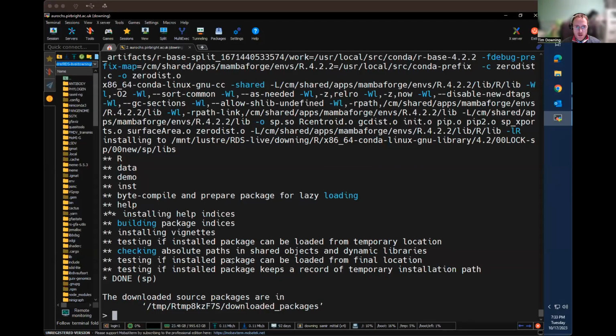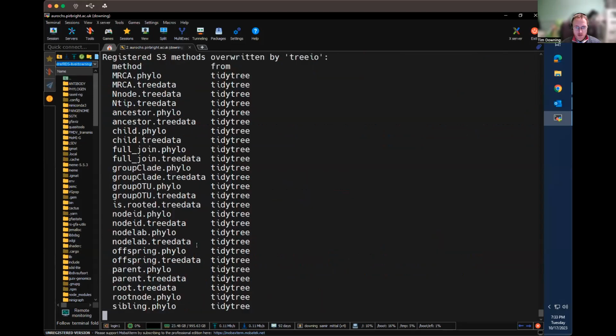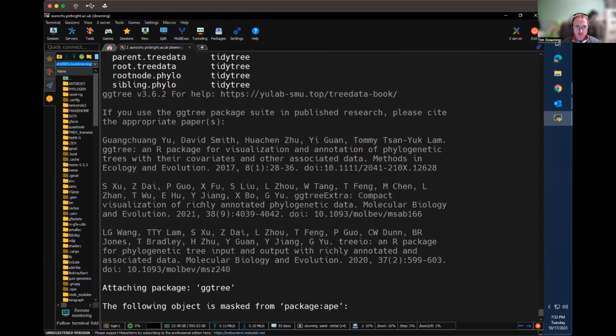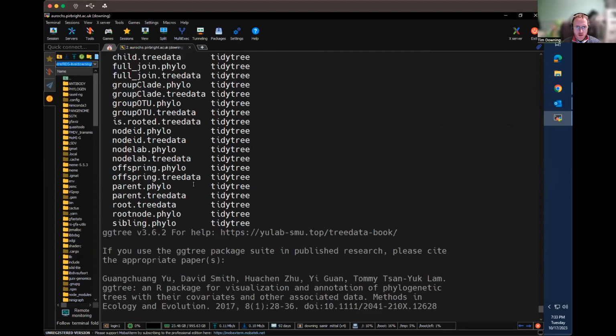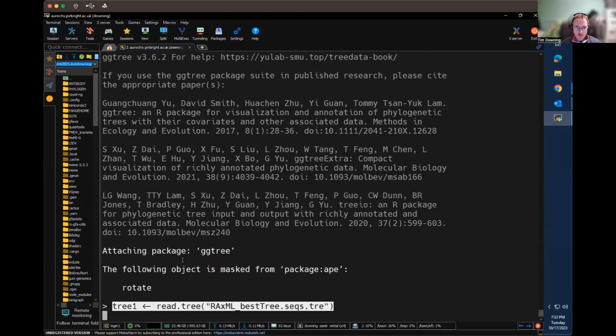What we can do is check if ape was installed properly. And then also do the same for ggtree. So it might take a minute for these things to install, but that looks good. It's just reading in the different parameters that are required to install that library effectively. And then we can read in our best tree.